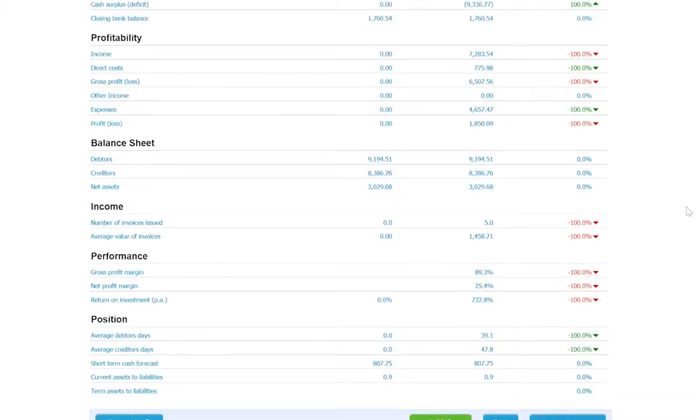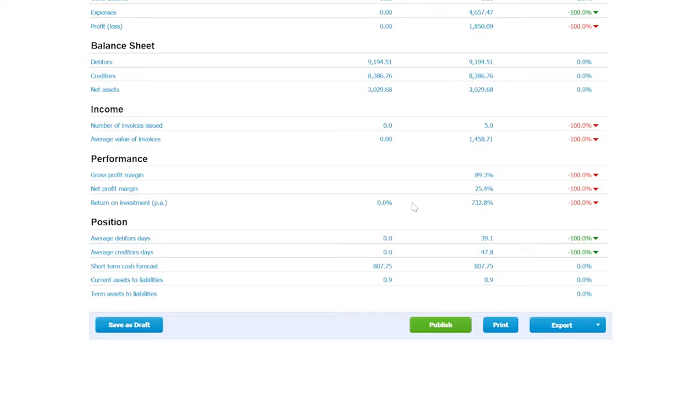You will also see here the key balance sheet items, especially the receivables and the payables, and how much the net assets are. It will also show the performance margins, particularly the gross profit margin, the net profit margin, and the return on investment. Are they getting something back from their investment? And some key position ratios like asset ratio, debtor days, and creditor days. How long does it take for creditors or debtors to get paid?